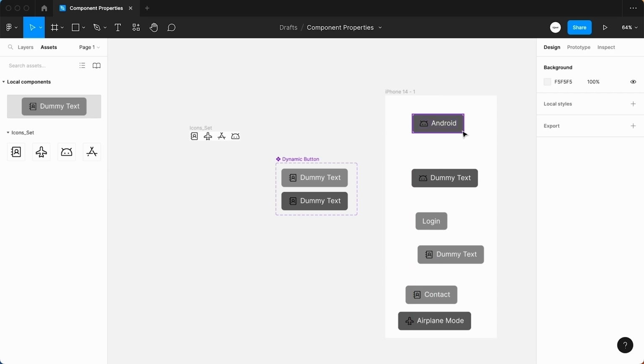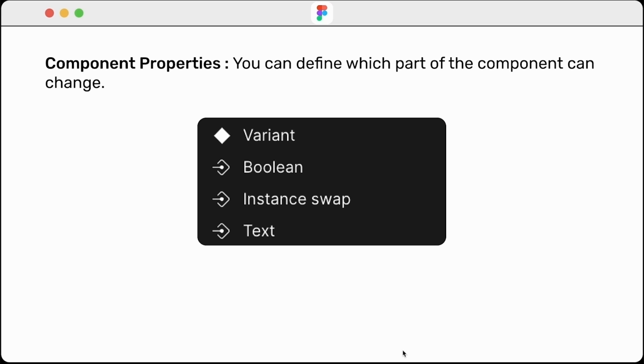So this is how we use component properties to create dynamic components with multiple combinations. These features are a recent addition to Figma and can be very useful if we need to create a large design system with multiple UI elements along with variations. So this is it. I will wrap up this lecture here.